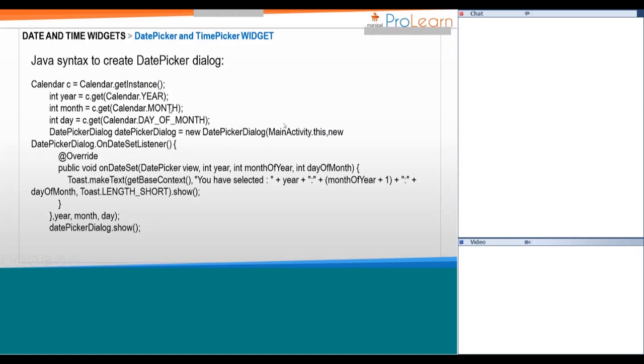And this is the code to display it in the form of a dialog. If you want the date picker and time picker to be displayed in the form of a dialog, then you need to make use of this code. So what are we doing here? Here I am getting the instance of the calendar. From the calendar I am getting the current year, current month and current day.